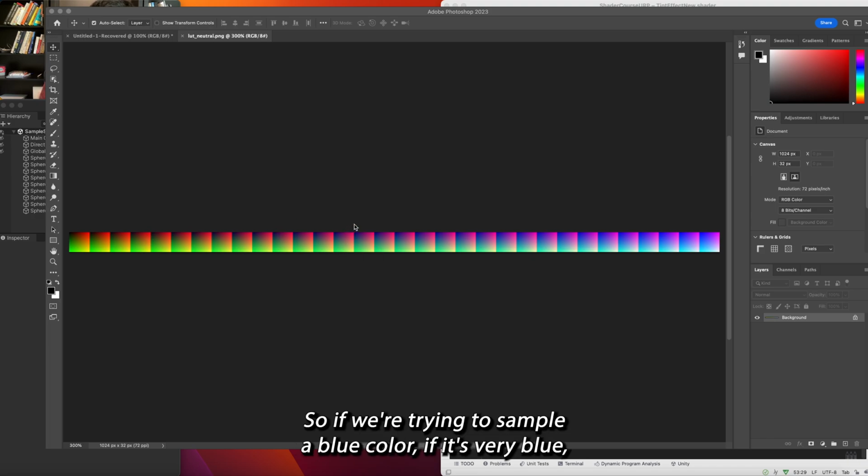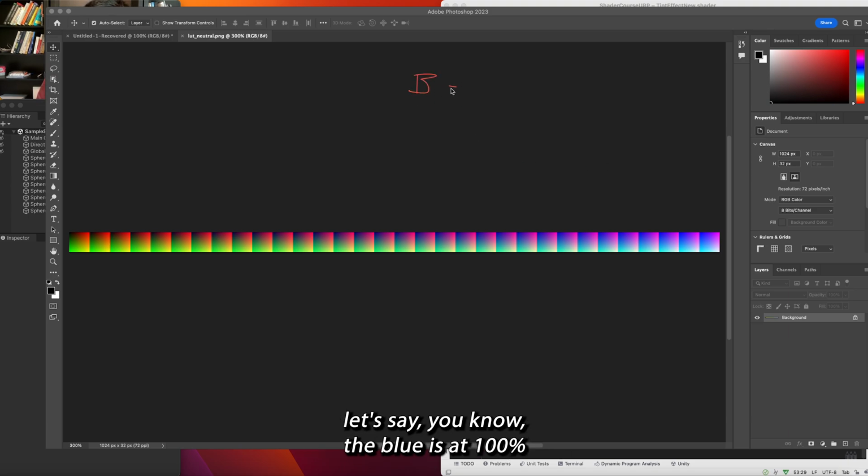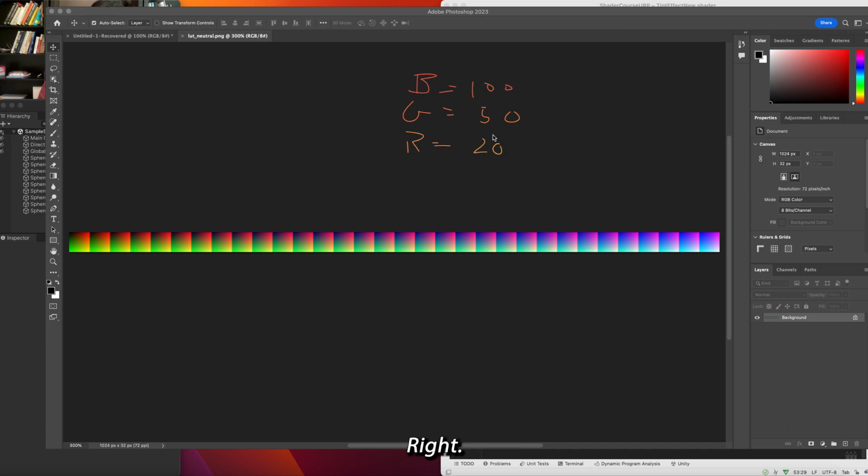So if we're trying to sample a blue color, if it's very blue, let's just say the blue is at 100%, the green is at say 50%, and the red is 20%, right? Where this point will line up is blue at 100%. It will definitely take the cell furthest over here. This is the 31st cell, this being 0, 1, 2, all the way up to number 31.